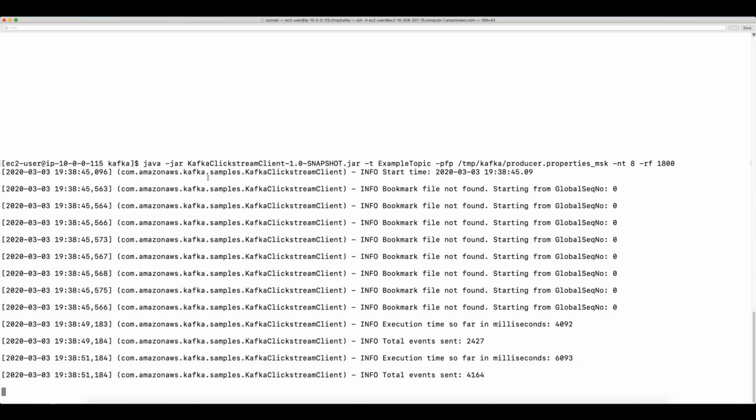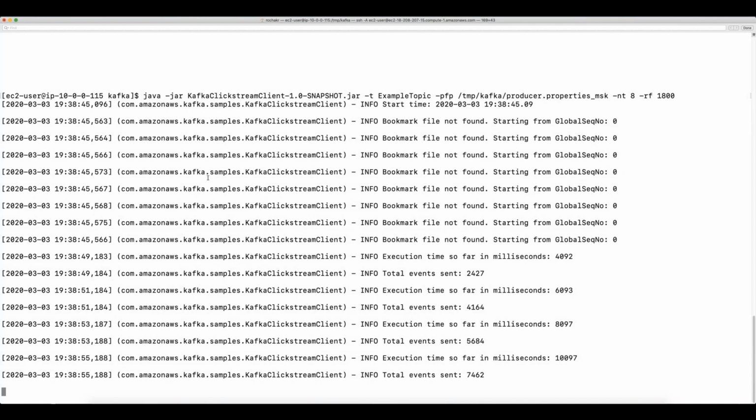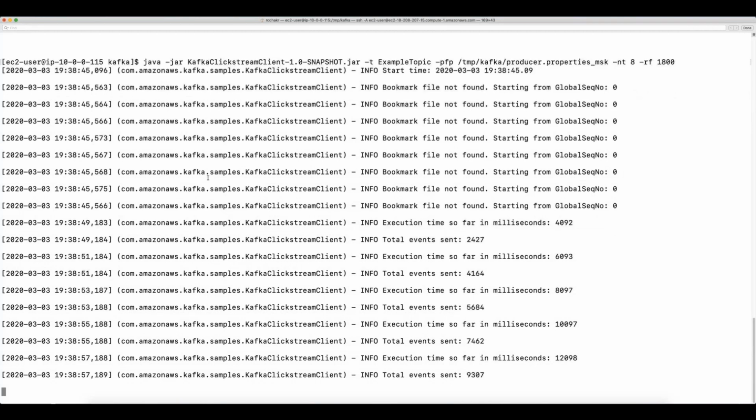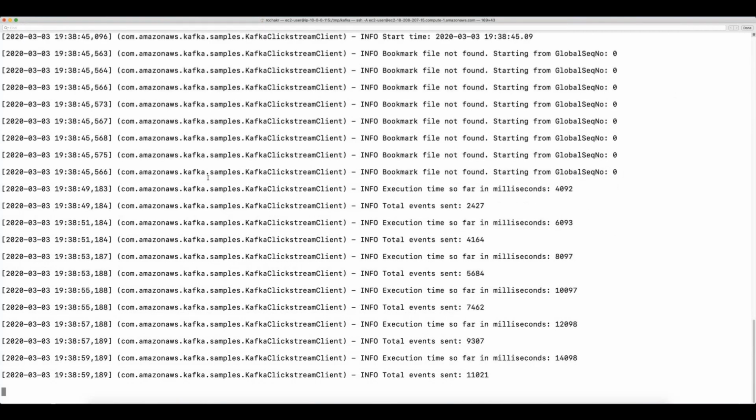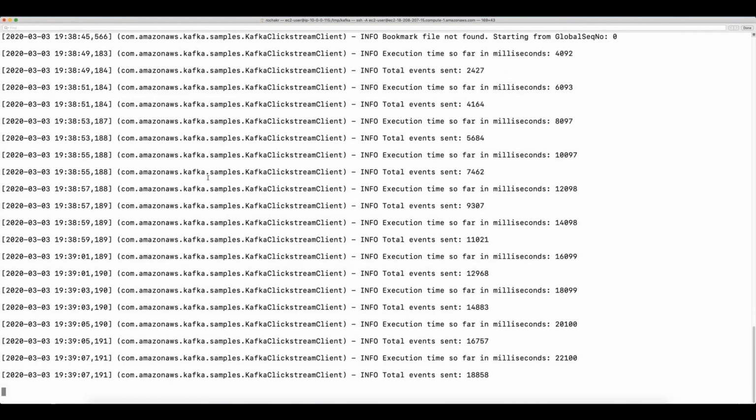And as you can see, it is now starting to send events over to an Amazon MSK cluster to a topic called example topic. And it's going to keep doing this for about 30 minutes because that's what's provided in the parameter to this jar file.